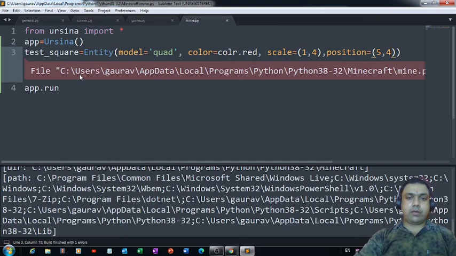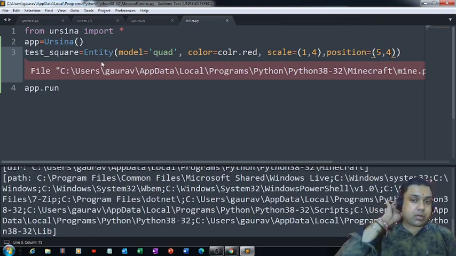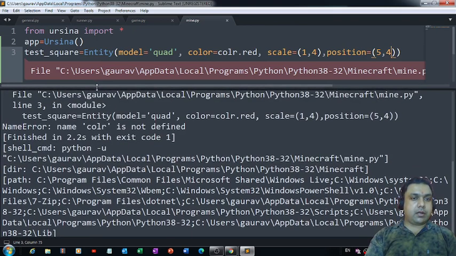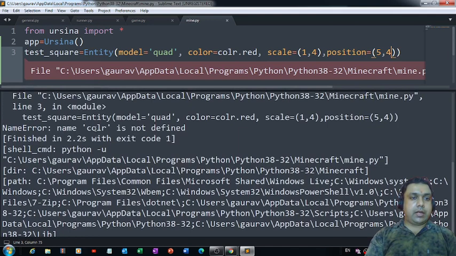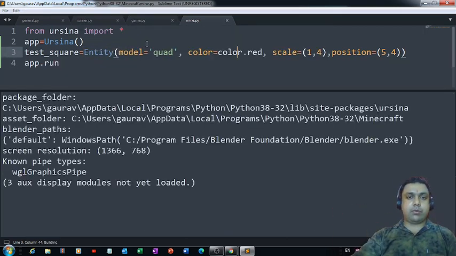Okay, so it's not giving us the correct output. Now we'll have to check why it's not showing us the correct output. Name COLR is not defined, but I haven't used, okay, it should be COLOR. Yes, I used an incorrect spelling here. That's the reason it was showing us an error.